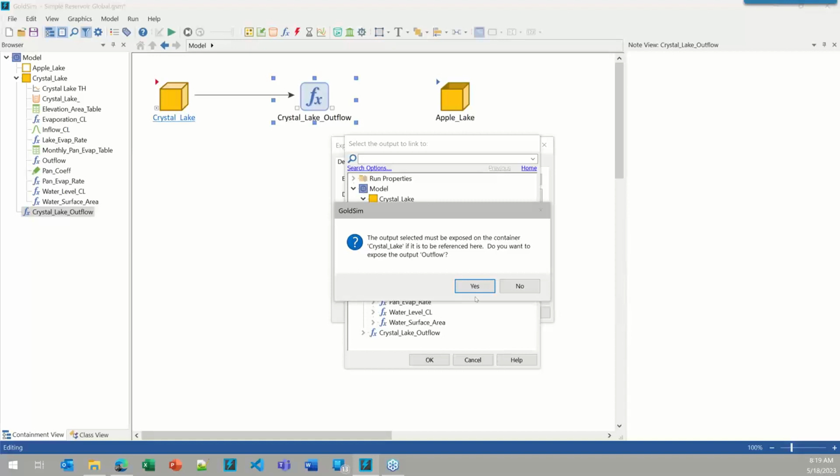If you're not familiar with the concept of exposing outputs on containers, this is important. This is an important concept in GoldSim because only outputs that are exposed can be referenced by just typing the names, without actually going through this process of doing a link like this. That has some benefits just for ease of operating within the context of these elements, for example, accessing specific outputs of these, like you're working with objects.